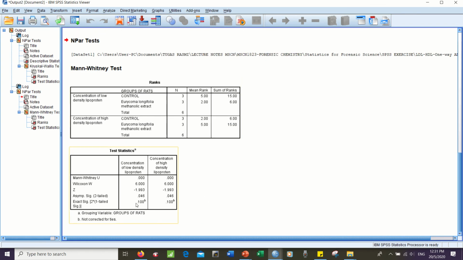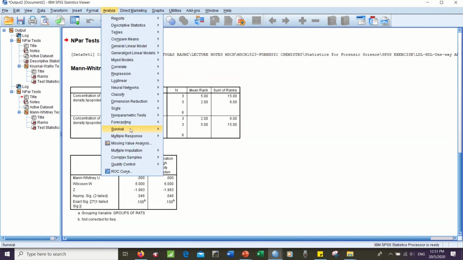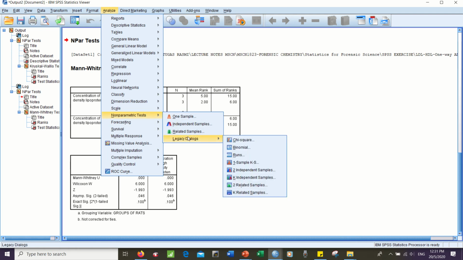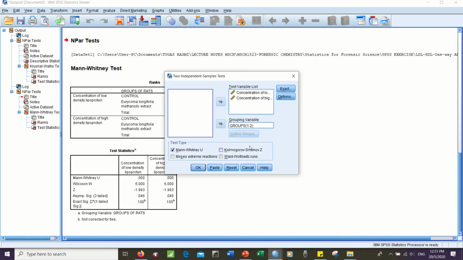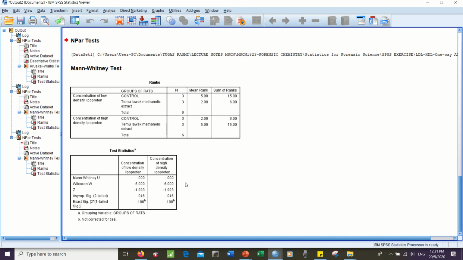So it's not statistically significant. It's because it's 0.100 for both the LDL and HDL. Now test another combination. You go to legacy dialog once again, 2 independent samples. Instead of group 1 and 2, now you define group 1, 3, for example. Click continue and you now see it is also not significant. So the comparison between control and temulawak extract is also not significant for both the parameters.